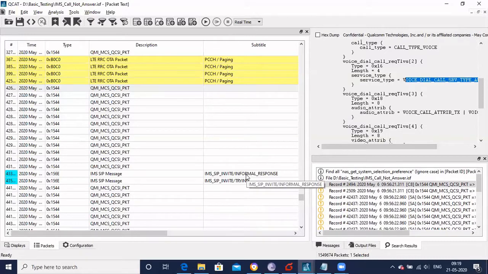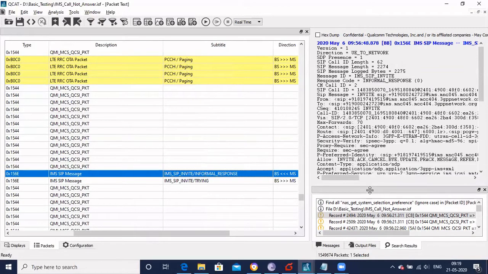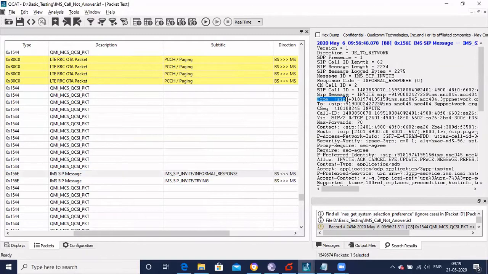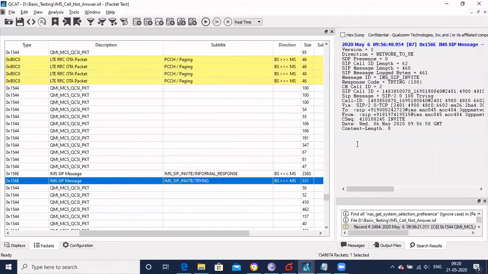So this is the first message that the device is sending to the network IMS core, asking to establish a call. In this we will see the call has been originated by this number 8197419515. The call is to 9000242723. So this is the INVITE message. The INVITE message has been received by the core and has been indicated to the other party, saying that you have an incoming call. So that other party device has responded back.